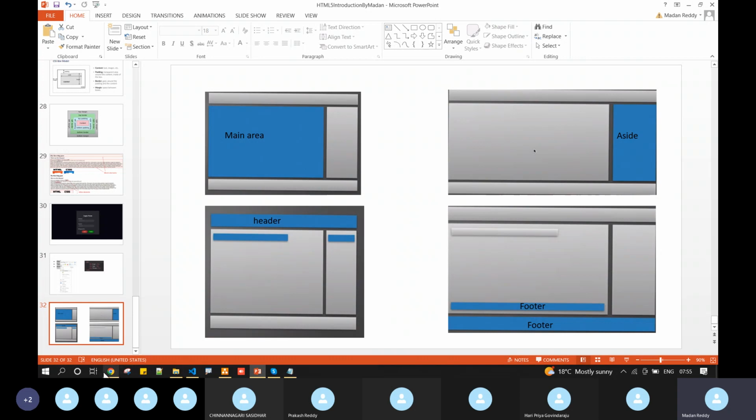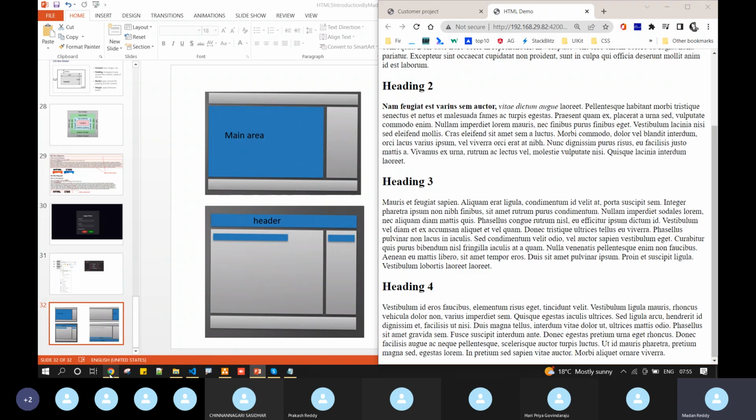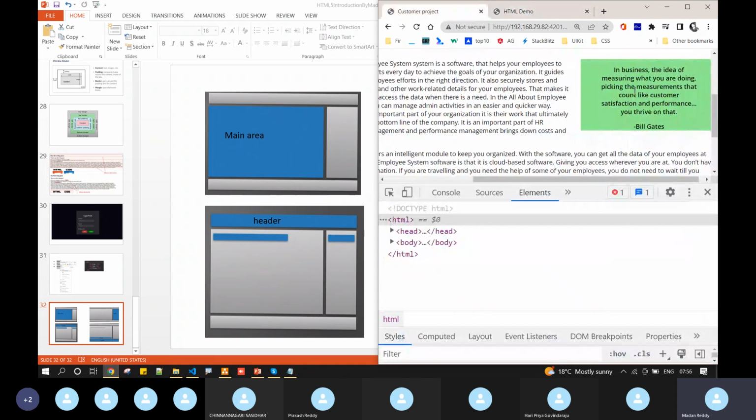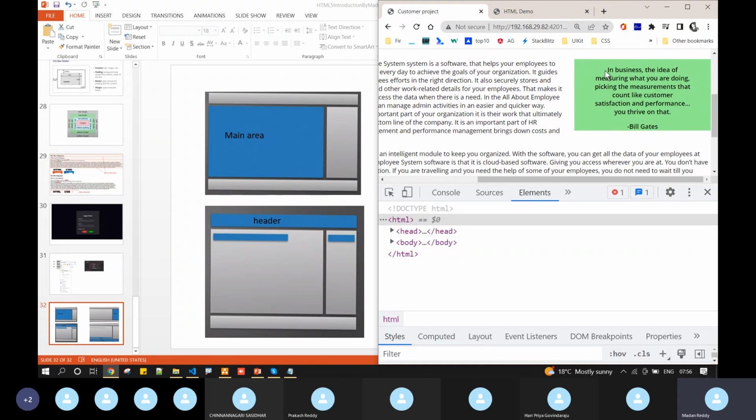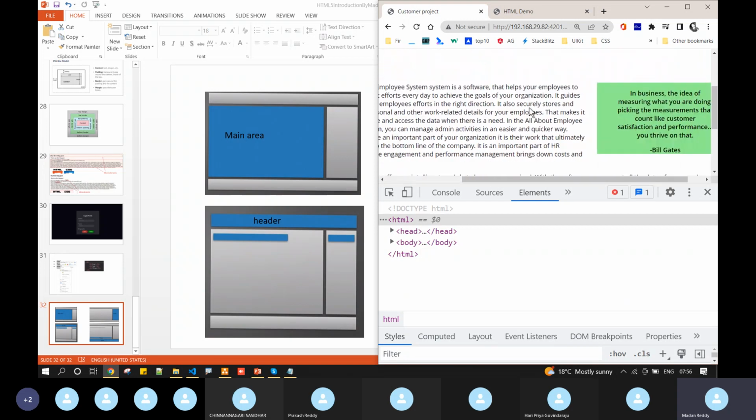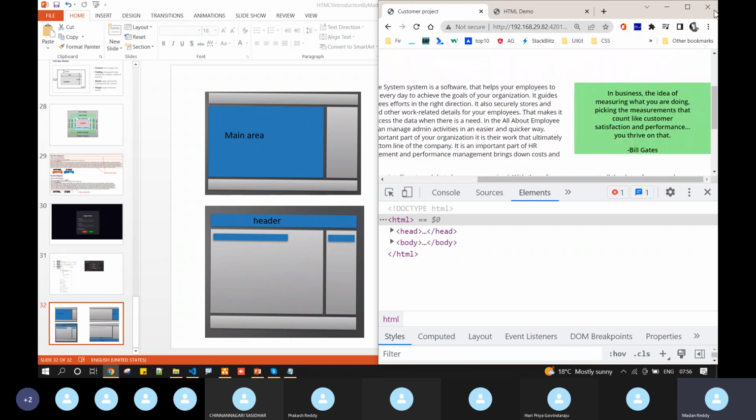For example, in my customer project I have taken the aside. This content is nothing but the aside. I wanted to prepare the aside. As of now I have taken some styles, green color and so on, so just ignore the styles. Okay, so how are we going to prepare the aside in the web application? For that, I'm going to copy this.